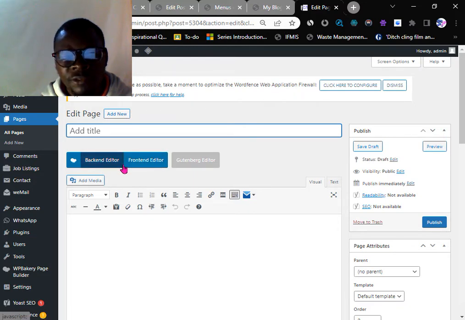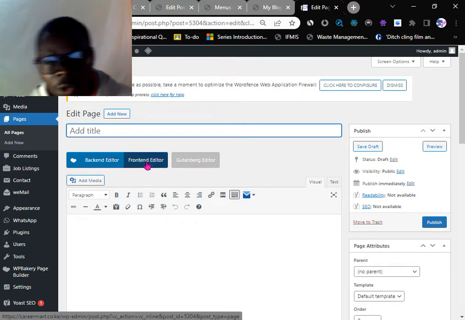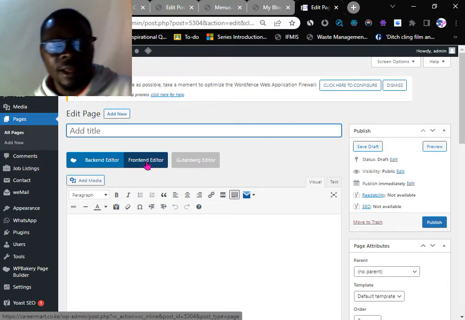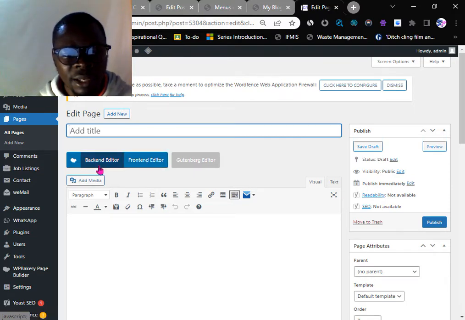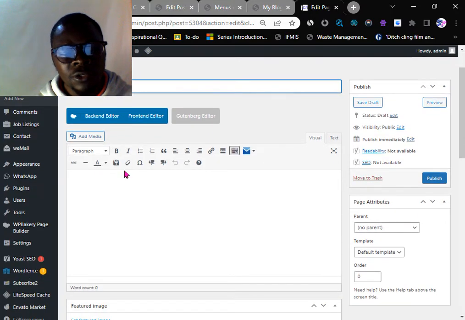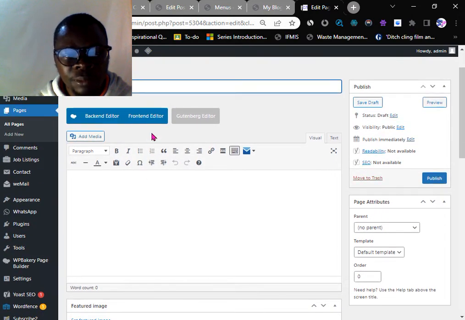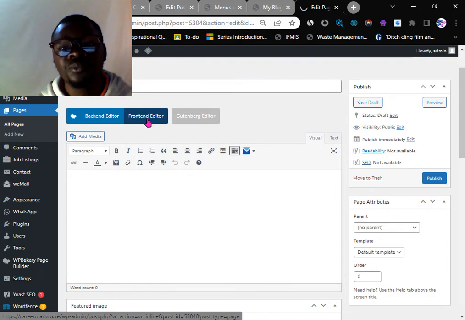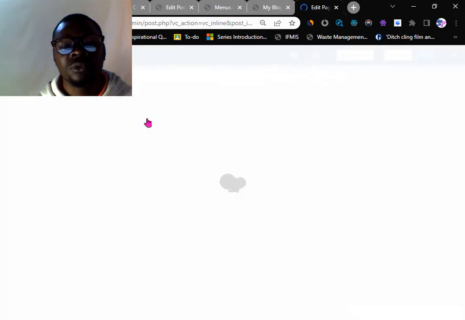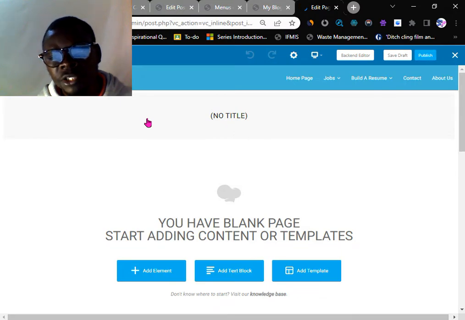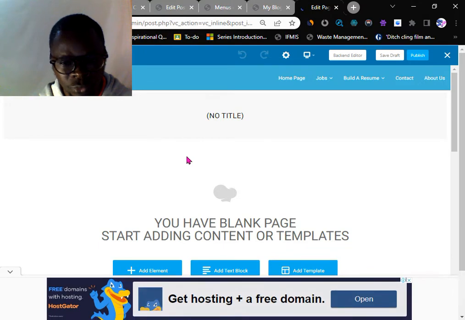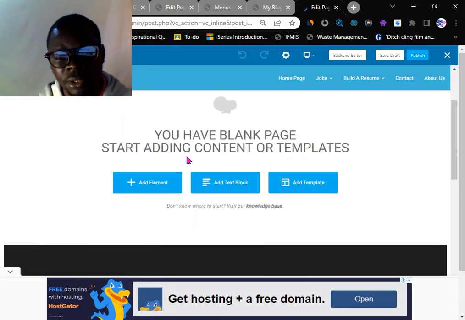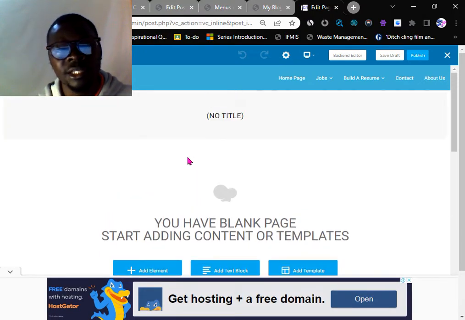and I've said that from here you can use both, because now you understand what a front end and a back end editor is. So if you want to work with the front end, you just pick front end, and it now loads the page to you. So this is now the front end of that page. Now from here you can see that our WP Bakery has loaded.